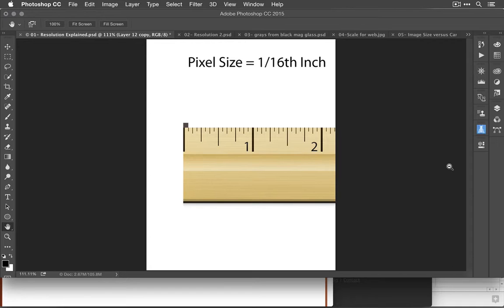Now, that's not a common way of describing how big those pixels would be. Let's look at other methods we could use. We could, instead of using a fraction, use a decimal. And if we did, we would end up with 0.0625 inches in size. Now, I don't know about you, but that doesn't sound like a very friendly number.